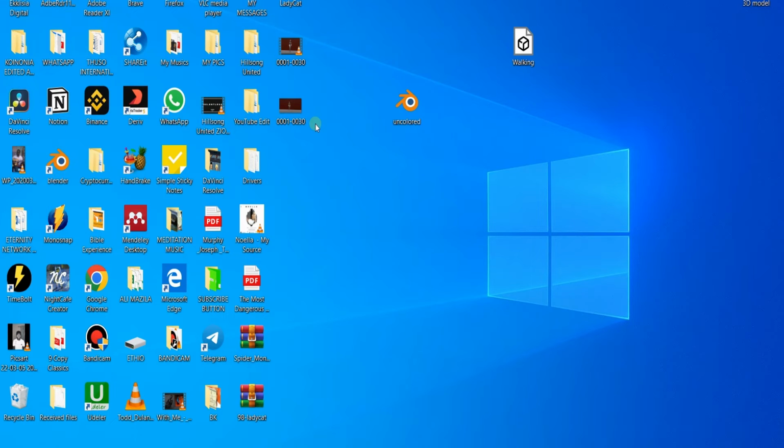Once you have downloaded your 3D NFT, you can go ahead to upload it in OpenSea. It's pretty much easy to do that. There is no stress attached to it.